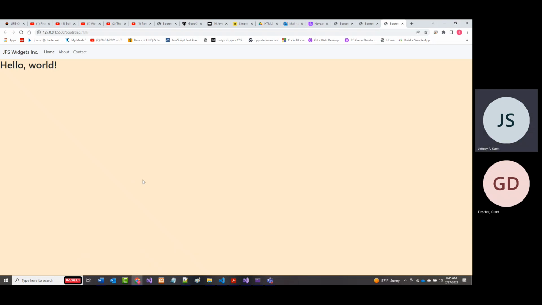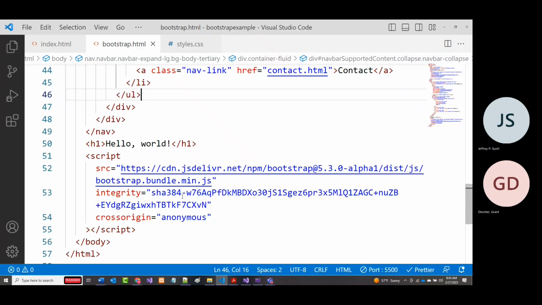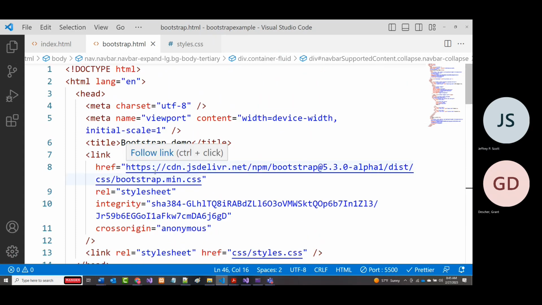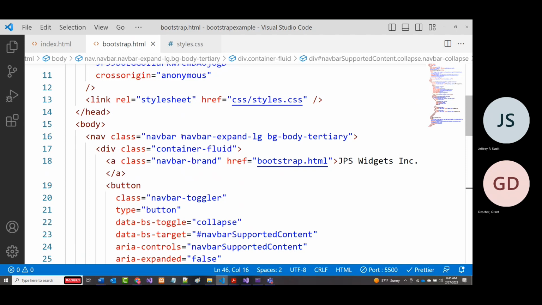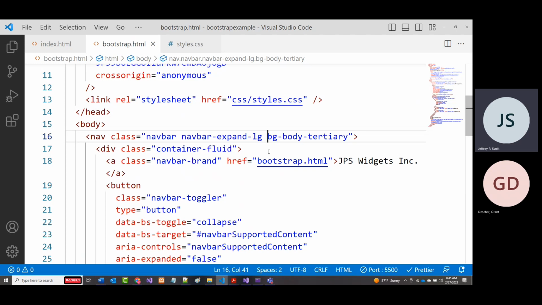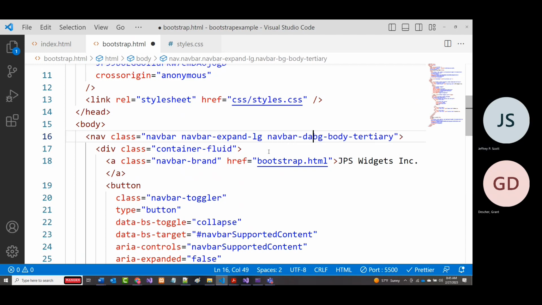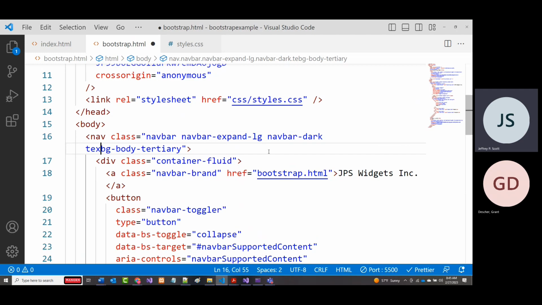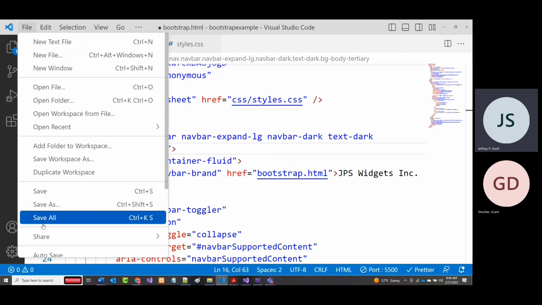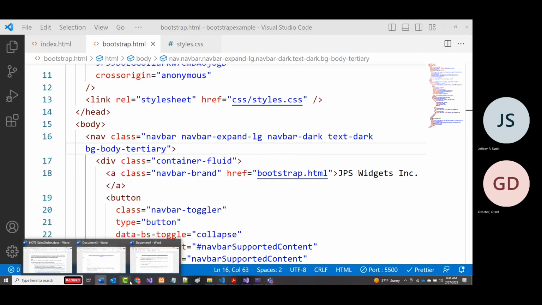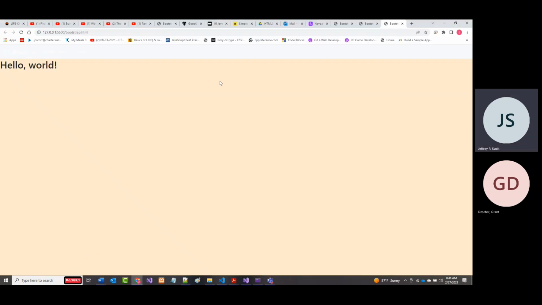And if I don't like this, and what do I mean by this? Let me show you. I believe I can come in here. This might be wrong. I'm doing this off the top of my head, but I think I can put in here navbar-dark and then text-dark. We're going to see if that works or not. If it doesn't, I'll check on it during the break. It did not do what I wanted it to do. I wanted that to get dark, and it didn't.